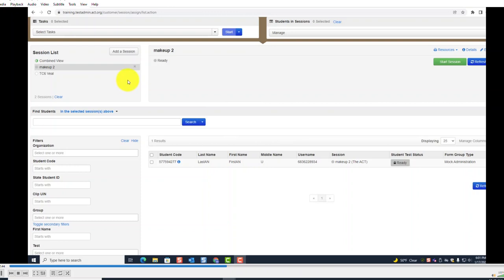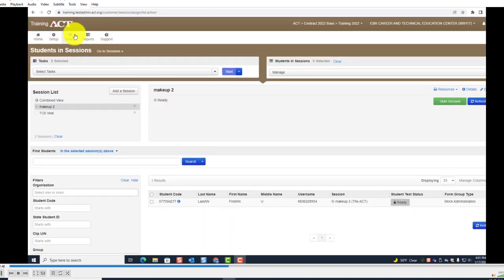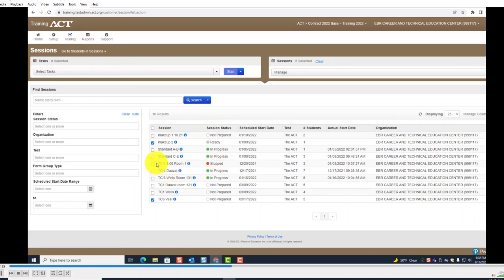Now, I'm going to go back. I want to show you something. I'm going to go back to the testing icon right here. I'm going to go to sessions. And you remember that makeup right here? It now says ready. It's not the words not prepared, right? It now says ready. So that session is ready. And the morning of is where you're going to start that session. All right, so let's talk about that.